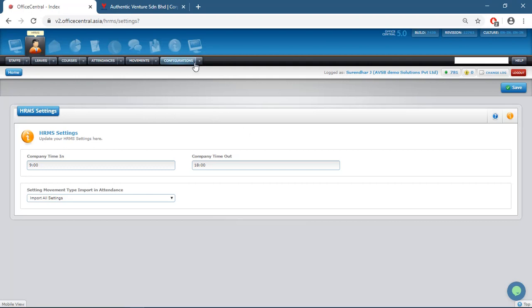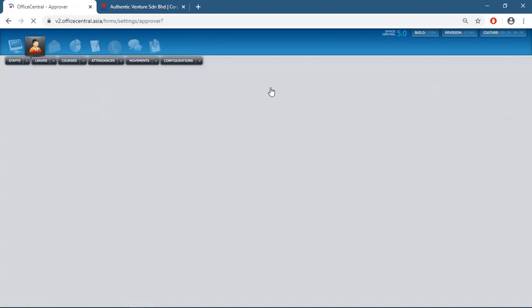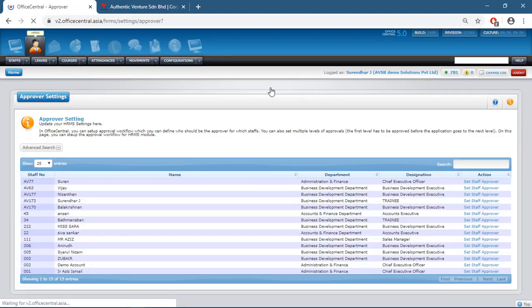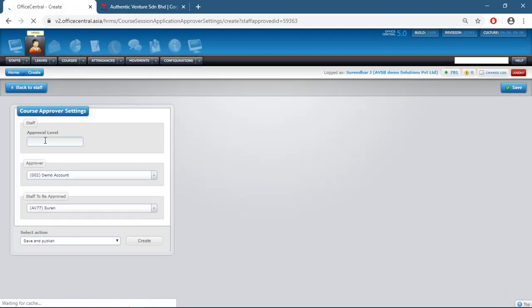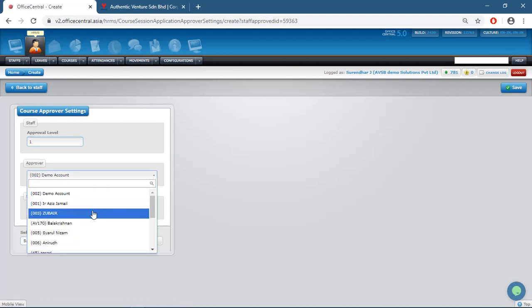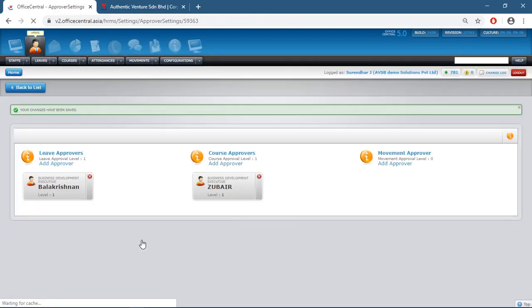The next one is approver settings. Approver settings is where you set the approver for a particular staff. For example, the staff is Surain, and I am going to set the staff approver. The leave approver is already Balakrishnan. He is the leave approver for the particular staff Surain. Like that, you just click add approver, choose the approver level, choose the approver of the staff, and create an approver.